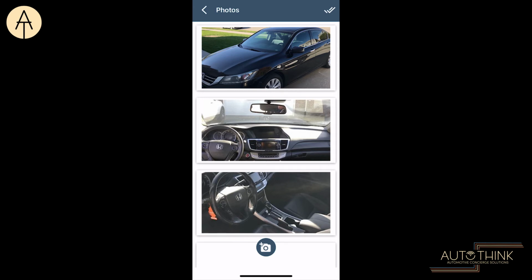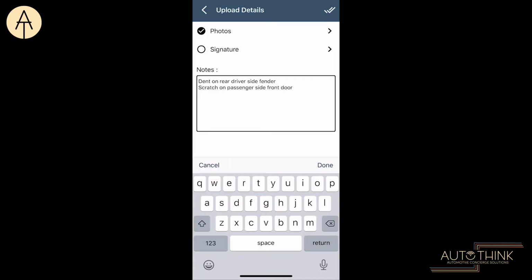When you have taken all necessary photos, press the 2 white check marks on the top right side of the screen. This will return you to the previous screen. After completing the photos, you will have the option to choose the notes box. You should use this box to document in writing any damage you have taken photos of.